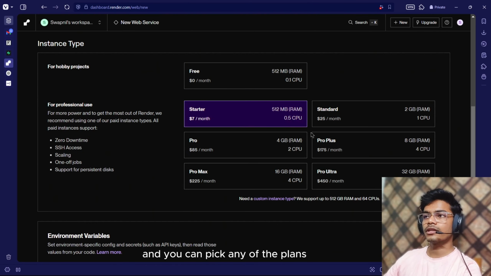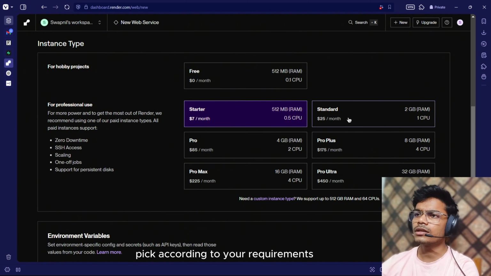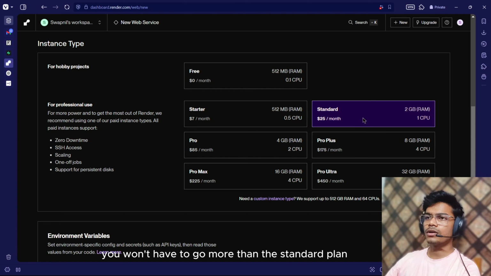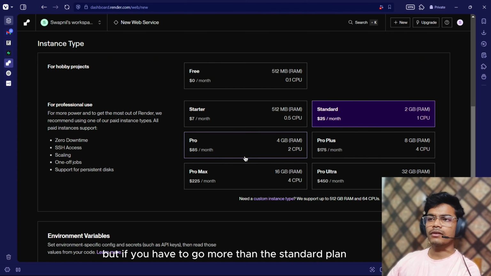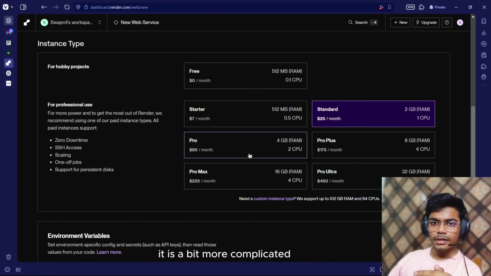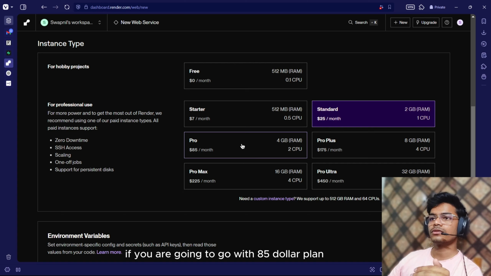Then you can pick any of the plans. I will suggest you pick according to your requirements. Most of the work will be done with the standard plan. You won't have to go above the standard plan, but if you do, I will suggest you search on YouTube and self-host n8n using OpenOcean. It is a bit more complicated, but it would be better if you are going to go with the $85 plan or some other bigger plans.